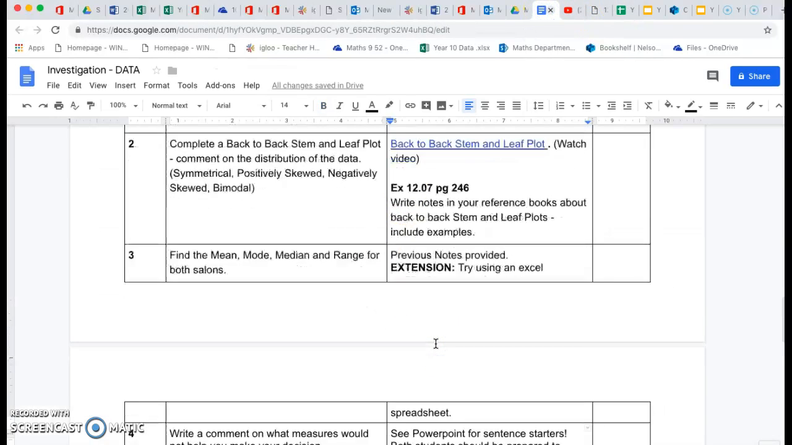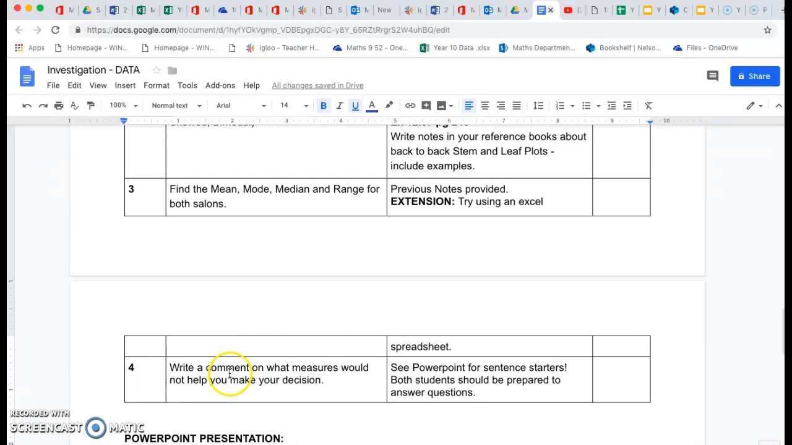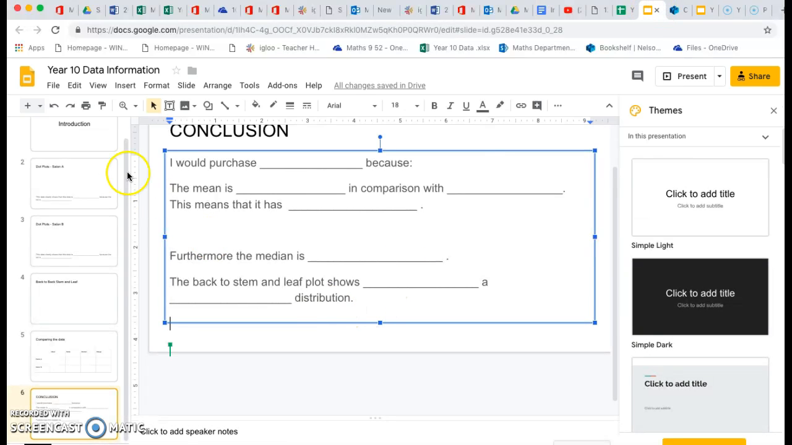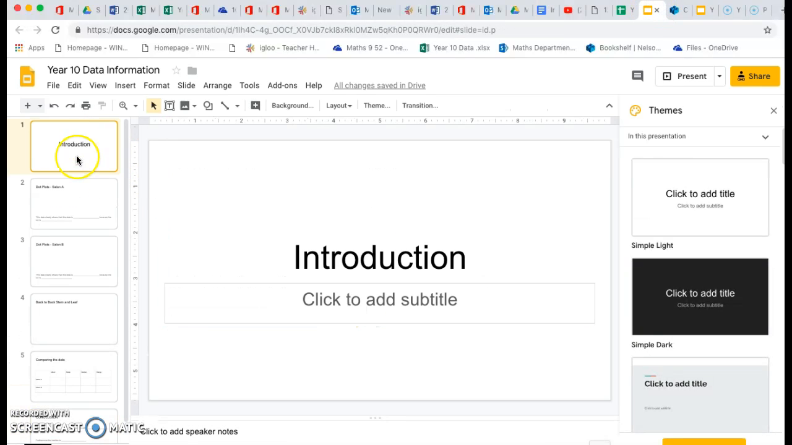The final thing for this is you're going to write a comment on what measures aren't going to help your decision and provide me with reasons. I've prepared a PowerPoint for you to help with some sentence starters, and I really want both students to be prepared to answer the questions.